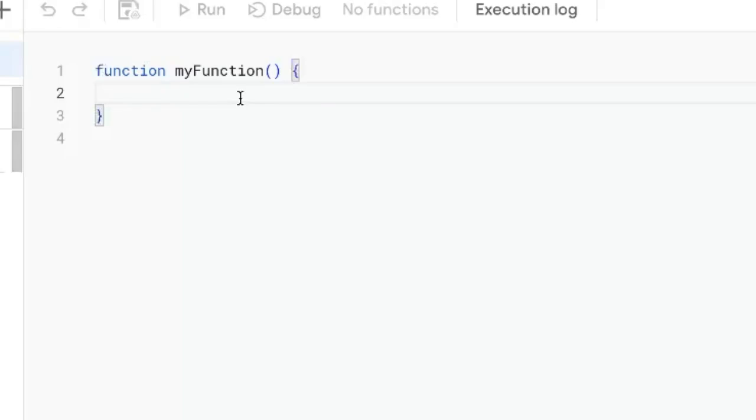Let's go do that. Extensions, Apps Script. We need two things here. The two things we need are we're going to create a function called createDoc, and we're going to create the trigger. So first let's write the function. We'll need to know what row we're on. Row equals e.range.getRow.